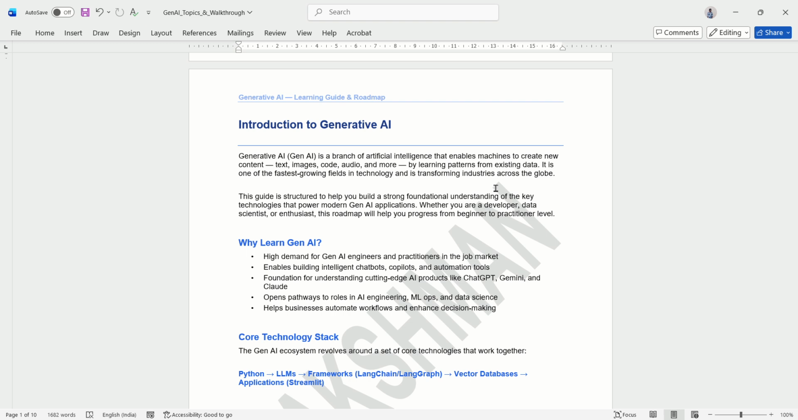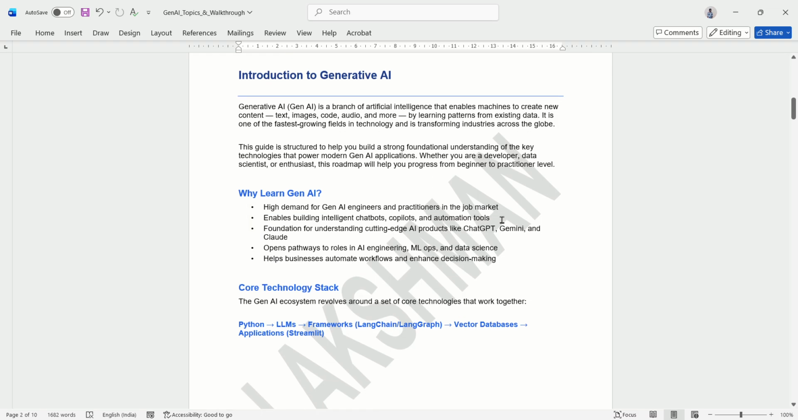Next, why do we want to learn generative AI? There is high demand for Gen AI engineers and practitioners in the job market. Nowadays, AI is one of the most predominant fields, right? So we need more AI engineers.